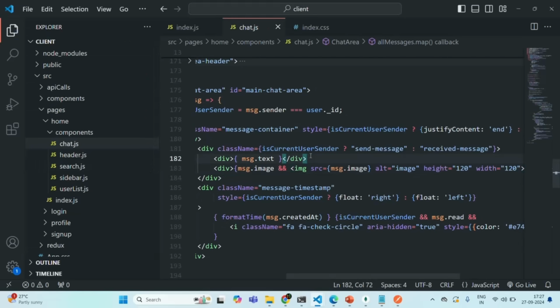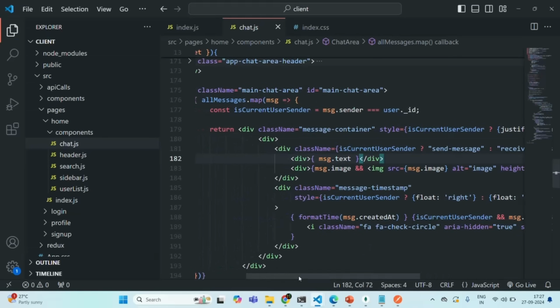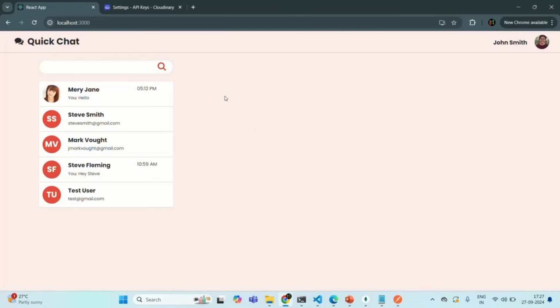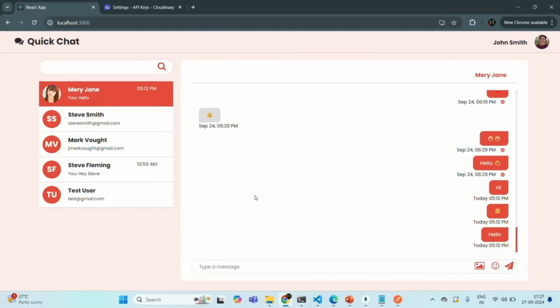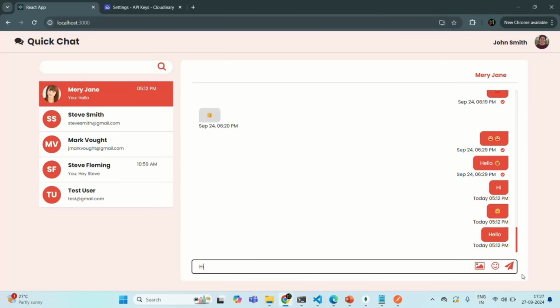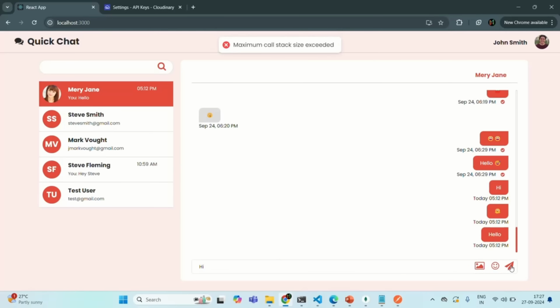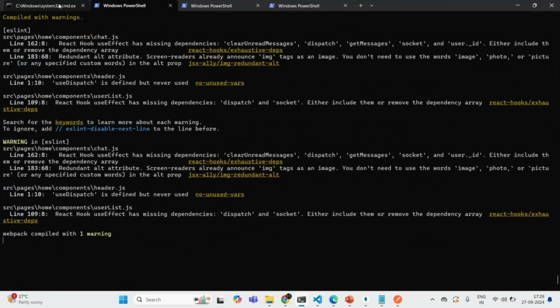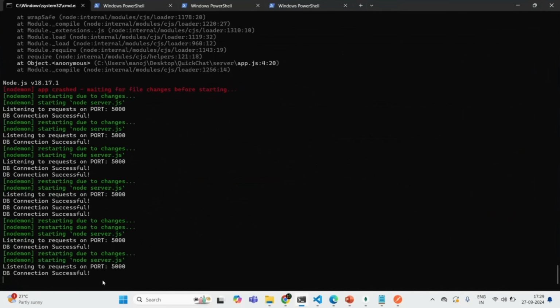Let's save the changes here and let's quickly test it. So let's go to our application. Let me refresh the page first just to check if we have any errors. So far we don't have any error. Let me send a message, a text message, maybe hi. And it says maximum call stack size exceeded. Let's check if we have saved our Express application or not. It is saved. Let's go to the terminal of the Node.js application. So we are listening on port number 5000 and the DB connection is also successful.